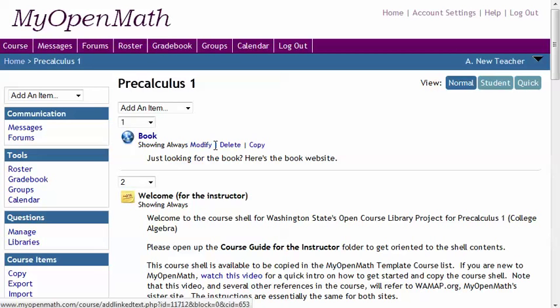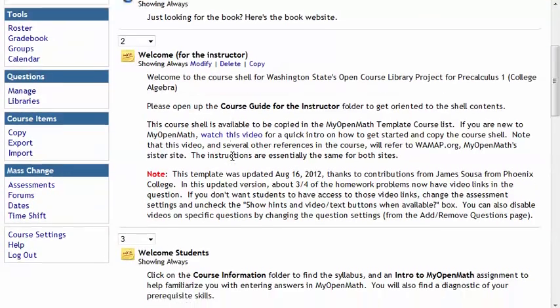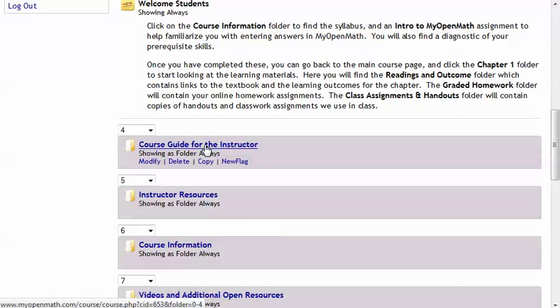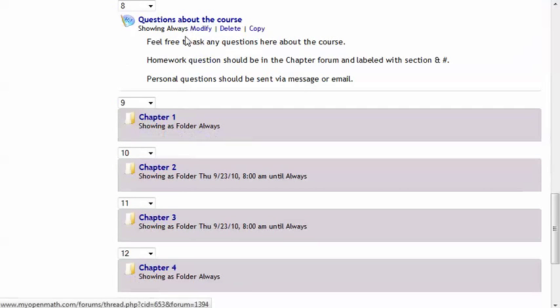In this particular course, each course is going to be different as to what it contains, but for example, in this course, there's some information for the instructor about how to use the course, a welcome to students that you can use or not. Of course, all of this is content that you can change however you like. So if you don't want this, you can just delete it. There's a guide for the instructor, there's some instructor resources, like lecture notes and things like that. And eventually, we get down to the actual homework content.